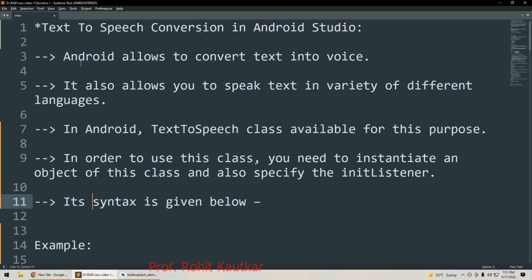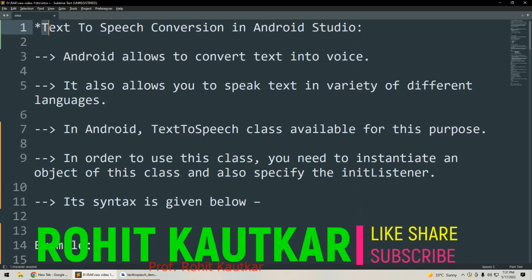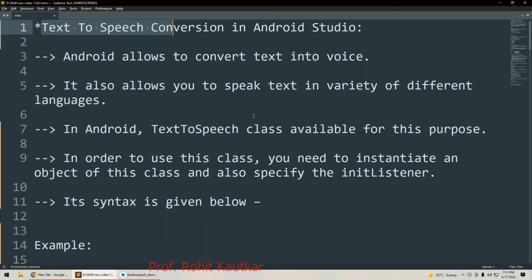This is Rohit. Friends, in today's video we are going to talk about how we can convert text to speech in Android Studio. So in this video, first of all, we will try to understand which class and interface is available for conversion of text to speech. Then we will see what different methods are available with the given class, and at last practically we will try to demonstrate how we can convert text to speech. So let's start today's video.